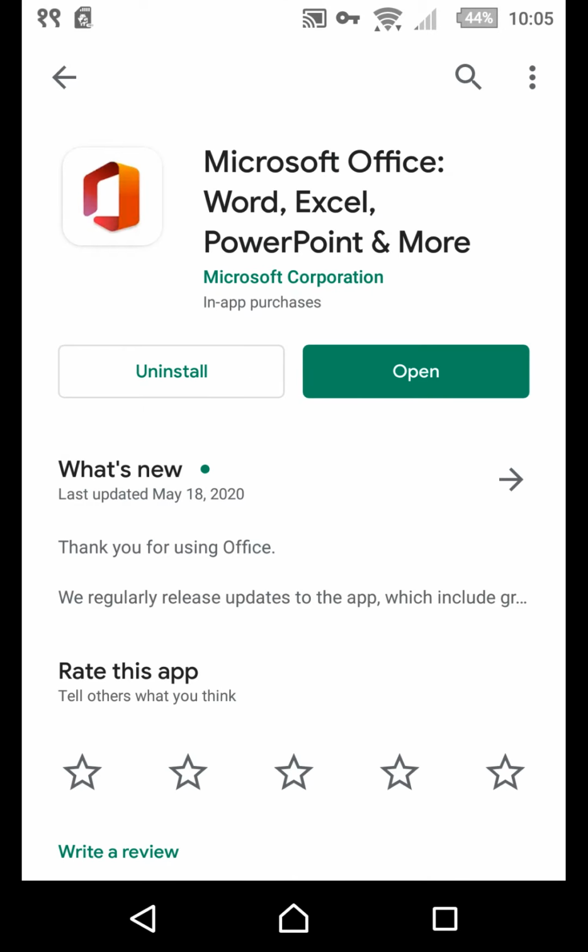Here in my case I have already installed it, so no install option is here. In your case there will be an install option. After installing, you need to open the app, or you can directly go to the file manager of your phone and click the file you want to open. You will see the option to open with the Office app, as you have already installed it right now.